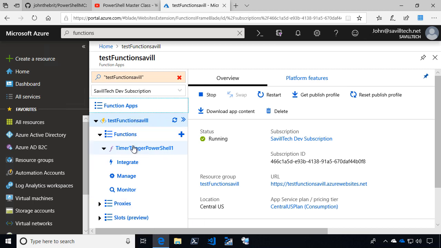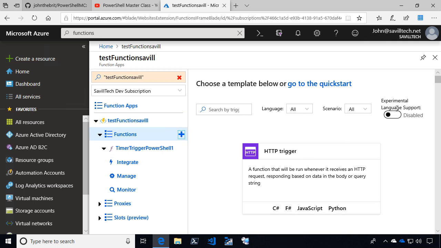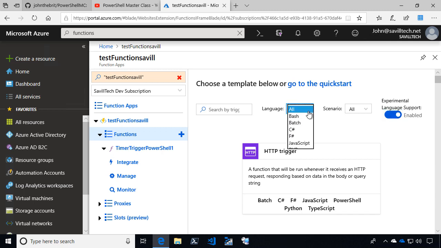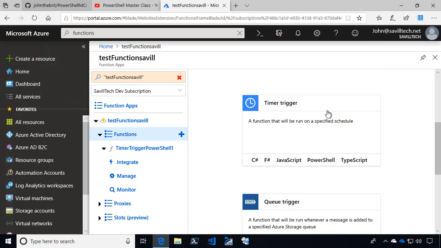So here you can see I've already got kind of a function created called time trigger PowerShell 1. But if I actually went to my functions and clicked add, you'll see here currently I've got experimental language support disabled. And so my languages are C#, F#, JavaScript, and Python. If I set to enabled, well, now I get PowerShell and TypeScript and some other options, Bash, Batch, etc. So if I selected PowerShell, I can use some of the examples, and it's going to show me the ones that have PowerShell.